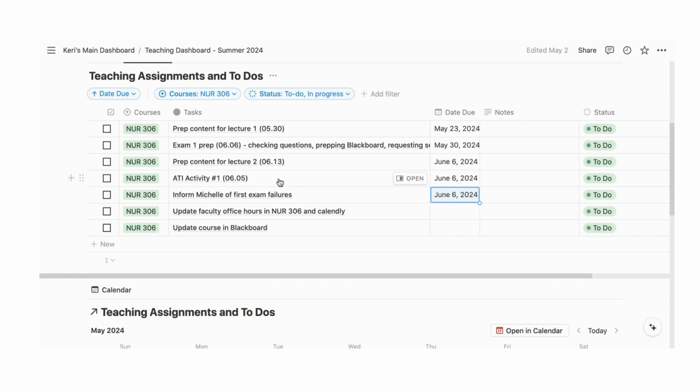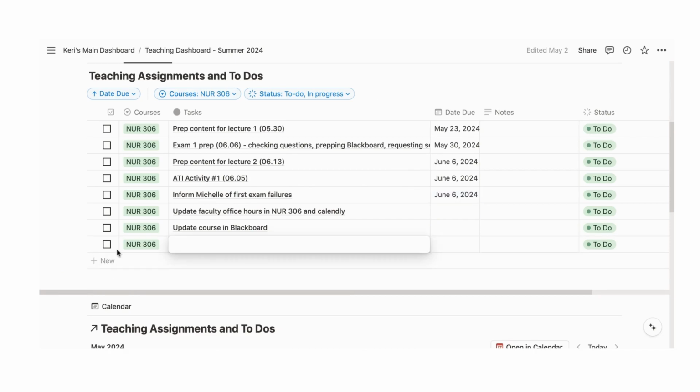to, let's see, this ATI activity number 1. I have exam 1 in here. So let's put in this other activity. I click the new button and it's going to automatically replicate the course that I already have in here. So for my task, I am going to put, let's see, discussion board activity number 1, and it is actually due on the 12th.